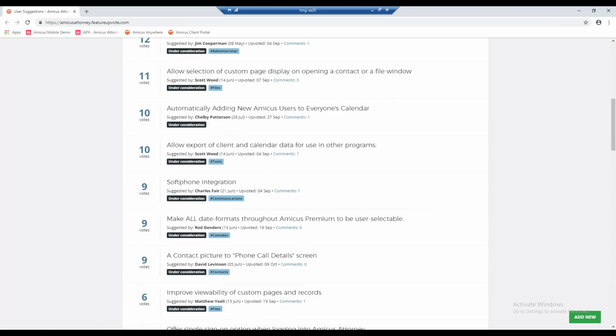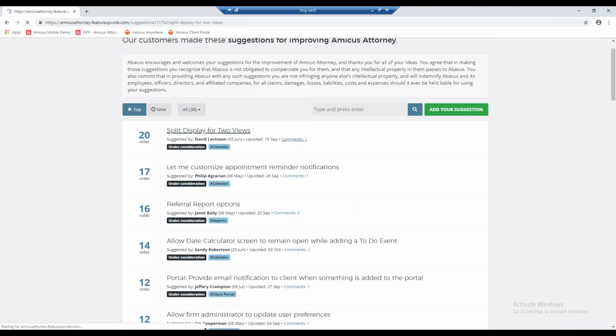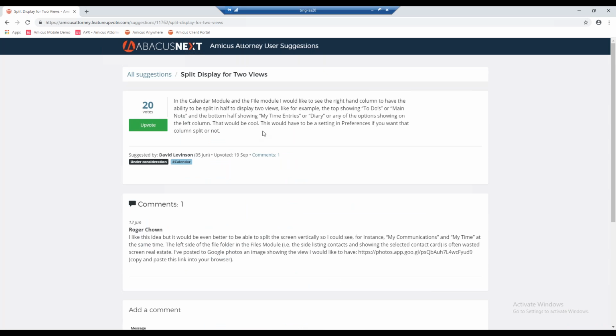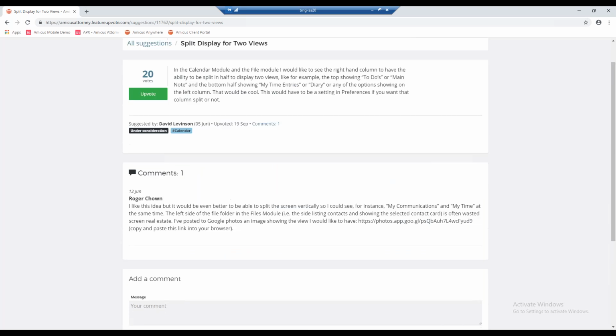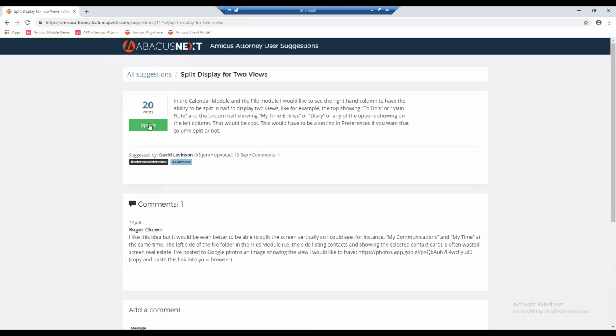So let's just quickly take a look at one of these. Split display for 2 views. Mr. David Levinson had submitted this back in June as a suggestion. And you will see that as other users, you're allowed to comment on this, but you're also allowed to upvote on someone else's suggestion. So rather than duplicity being the result of multiple people putting in the same suggestion, this gives you the ability to look and say, hey, somebody's already beat me to the punch, but I'm still going to put my vote in there so that my vote counts.